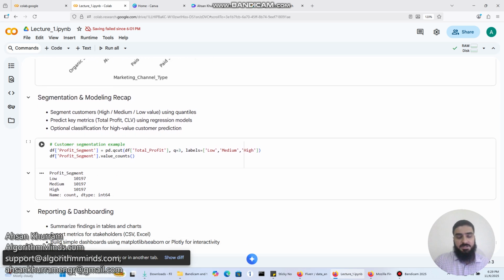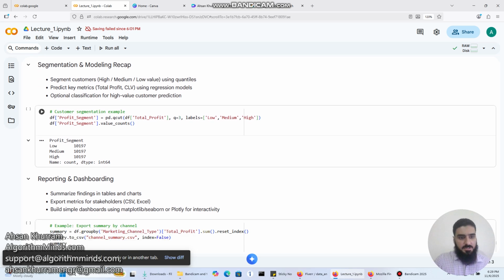Then we talked about segmentation. Segmentation was done in multiple forms through multiple techniques. We segmented customers based on high, medium, low value using quantiles. We also segmented the customers based on low customer lifetime value or total profit, and we built a regression model on that. And we also used k-means clustering as well. So this is one of the examples where we used the quantile method, and we segmented the customers into three categories based on the value of the total profit column, and they would be labeled as low, medium, or high. So that's pretty much it.